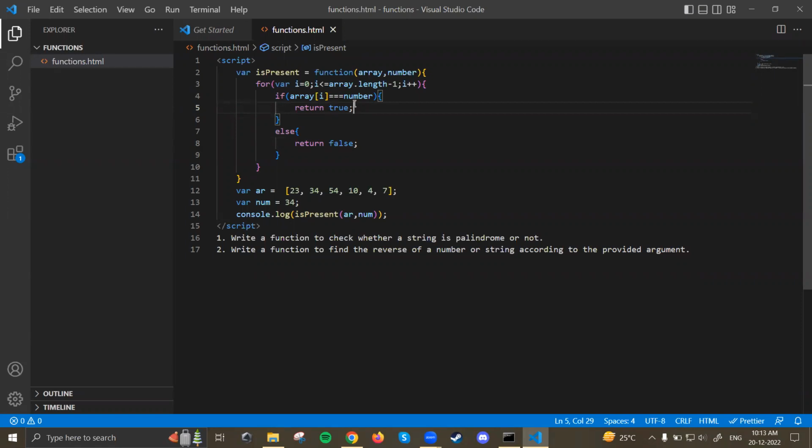There are so many things in this question actually. First, tell me why I am getting the answer as false. Just see loop by loop. So first time, what is the value? 23, and it went to the else condition. But there is a return statement. Return will stop the function there itself. It will not continue with 34, 54 and all those things. It will stop the function.